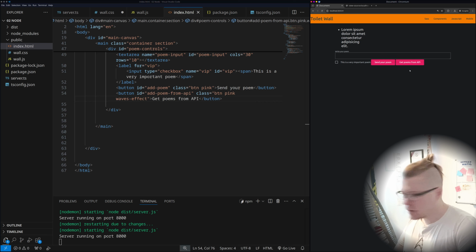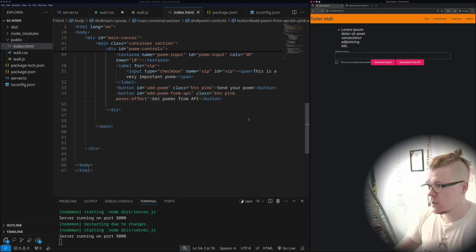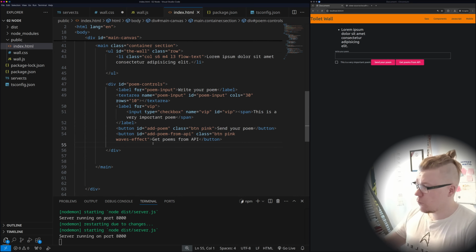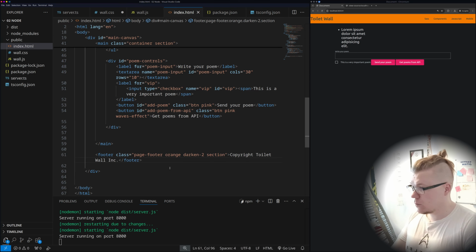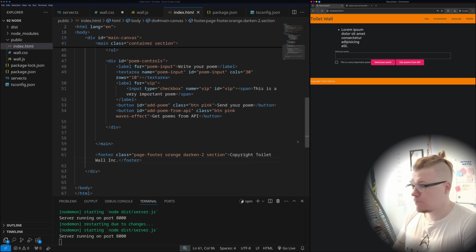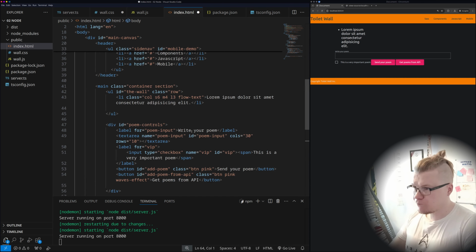I am not seeing any effect. Yeah, but when I'm clicking it, then there is an effect. Yes, it's working. So now our front end is pretty much working. We could still have a footer here after the main part. So now this is copyright by Doilet Wall. So everything is okay here.